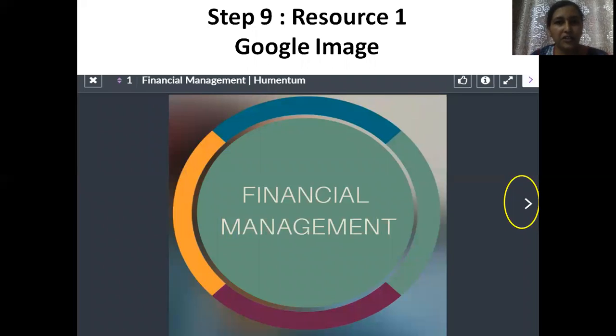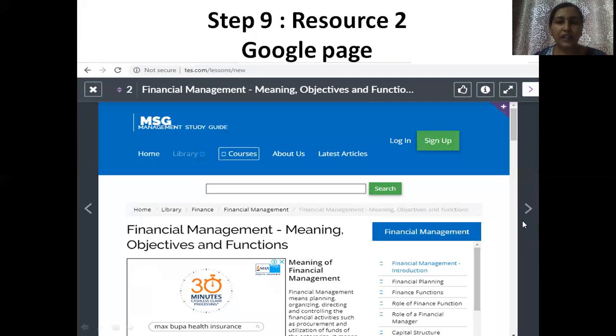So my first resource was a Google image. As you could see, this is just an image. So I've started my chapter by specifying this chapter is about financial management. If I have to go to the next resource, I just click this arrow. After clicking this, it takes me to page 2, that is resource 2, a Google page which I felt was connected with the topic financial management.